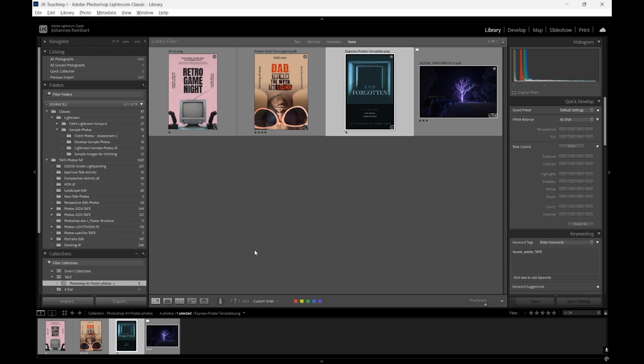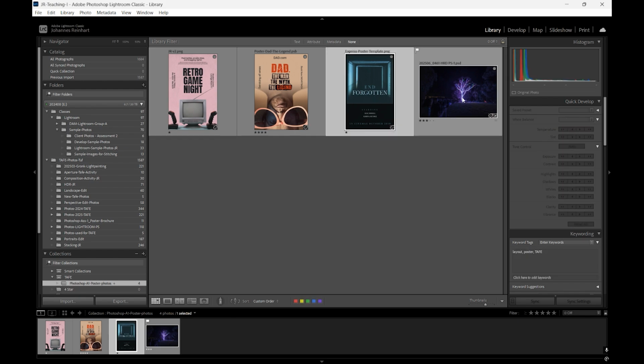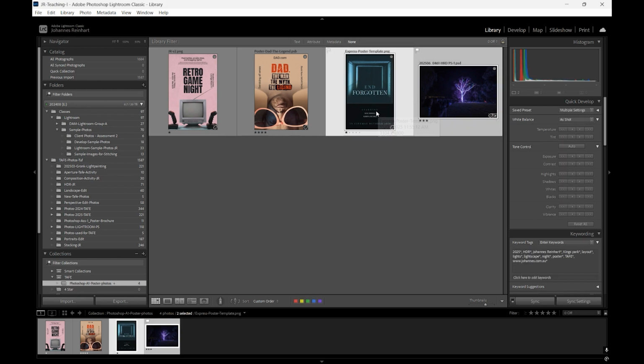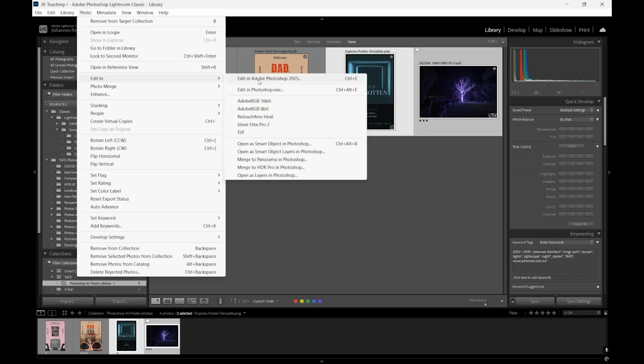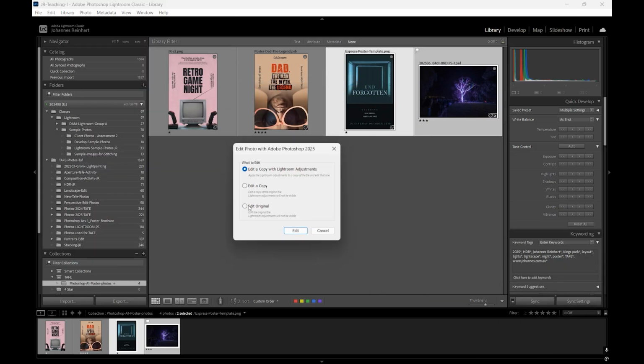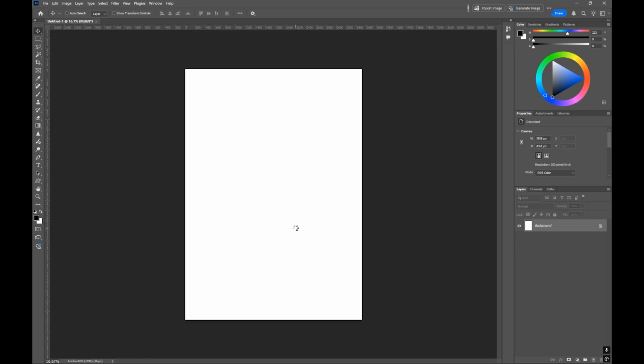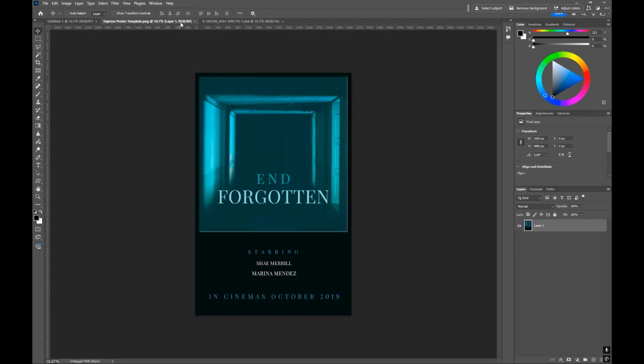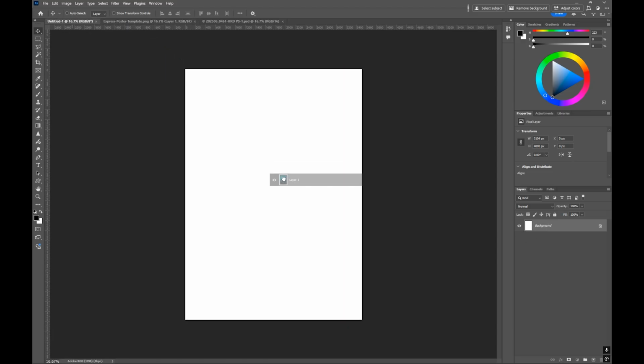Then I'm going to go back to Lightroom, and I'm going to open both of those documents. I'm going to go Command E or Photo Edit in Photoshop. If you already have open documents, I'm just going to go Open Original. Okay, then here's my template. I'm going to drag this layer over to my new untitled photograph, which I should have named, but I didn't.